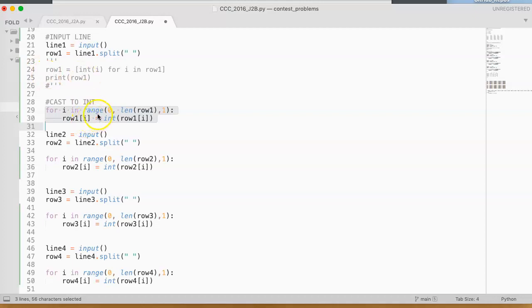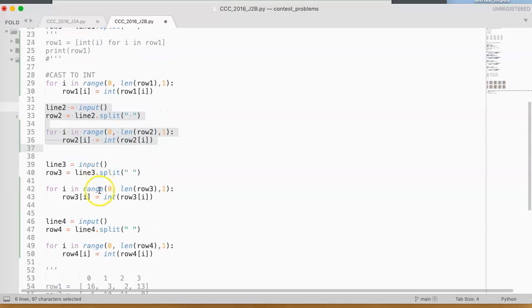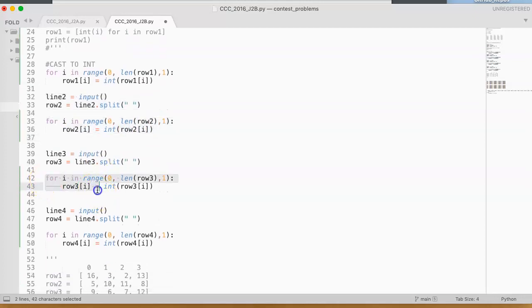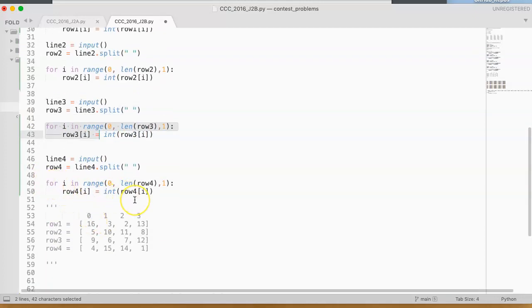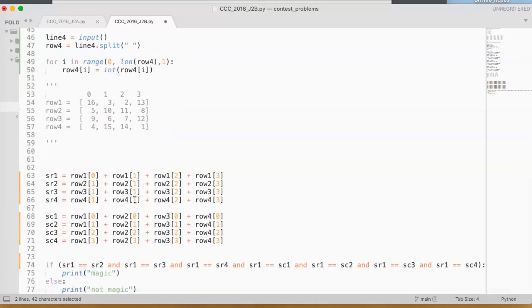And you can see I've done that for the first case. There's my second line. Make sure all those say row 2. There's my third line. Make sure all these say row 3. There's my fourth line. Make sure they all say row 4. So now what I can do is it's exactly the same as the last problem in that I just have to add up each row.